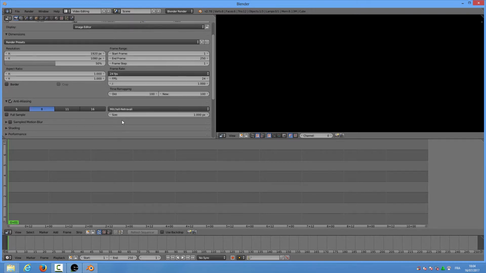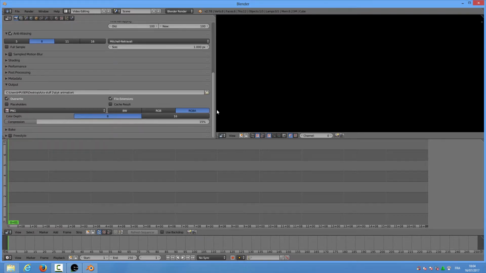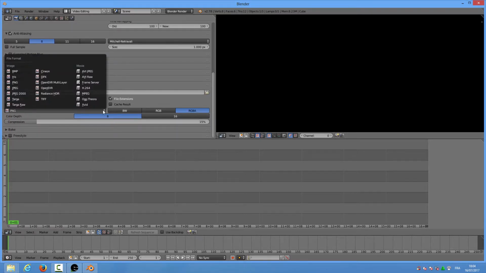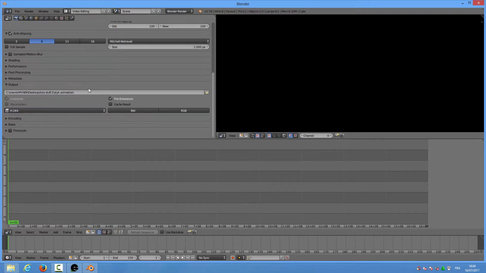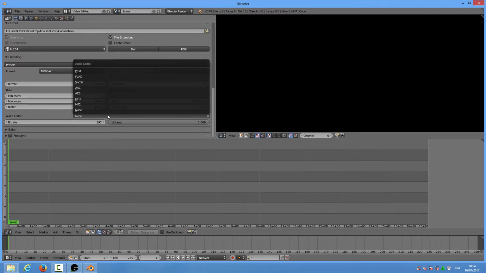For frame rate, choose Custom, and here, you type 15. You could as well use any frame rate of your choice. Click here, and choose H264. For encoding format, choose MPEG-4 and leave codec as H264 as well. For audio codec, choose AAC.